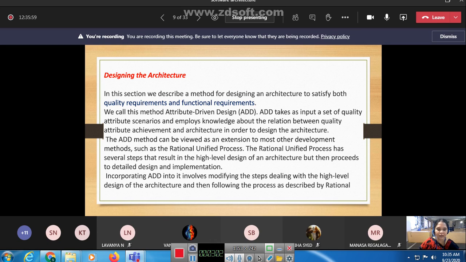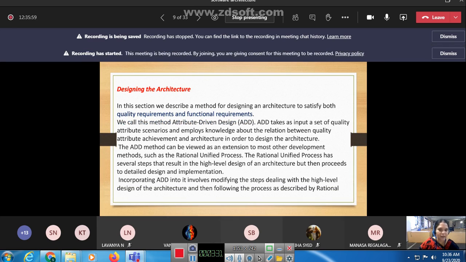ADD is nothing but attribute driven design. This is a very important method or approach to designing the architecture to satisfy both quality requirements and functional requirements. We are going to design an architecture, and it mainly depends upon the requirements. We collect the requirements, and according to the requirements we make the analysis. According to the analysis, we go to design phase 1 and design phase 2, the detailed design. We do this again and again.